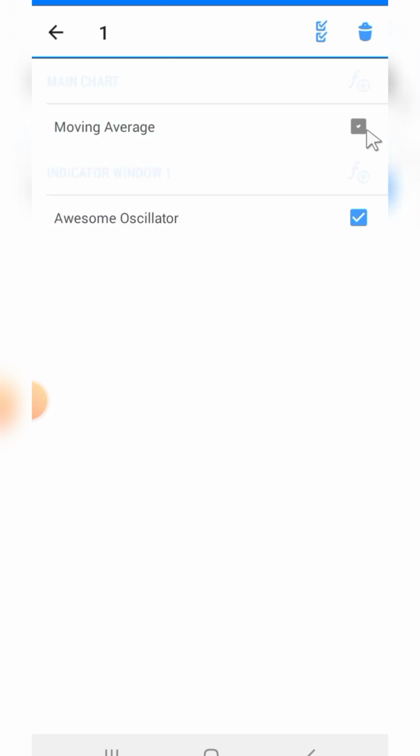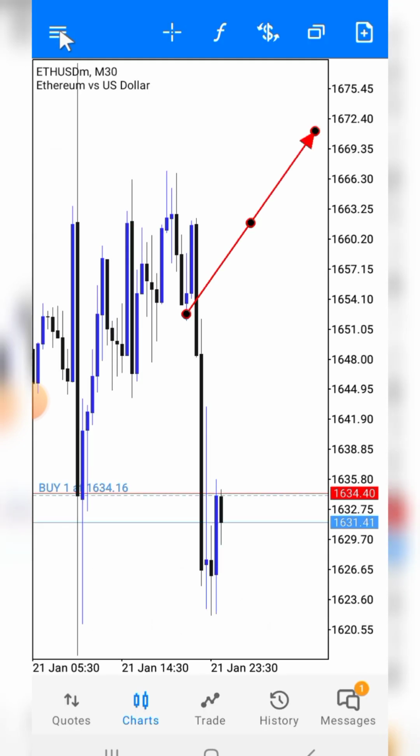Now let's say that there are too many over here and you want to delete all. You can just come here. You can see that all the boxes are checked, and then you click on delete. Then you go back. You can see that all the indicators are gone.